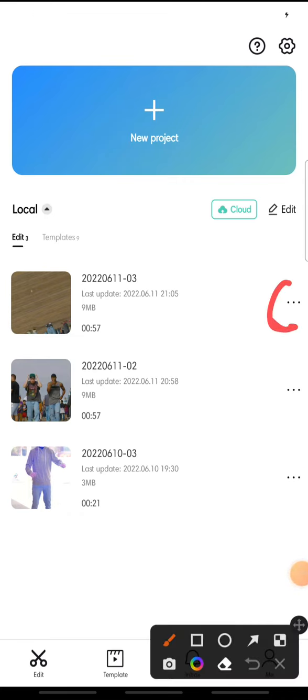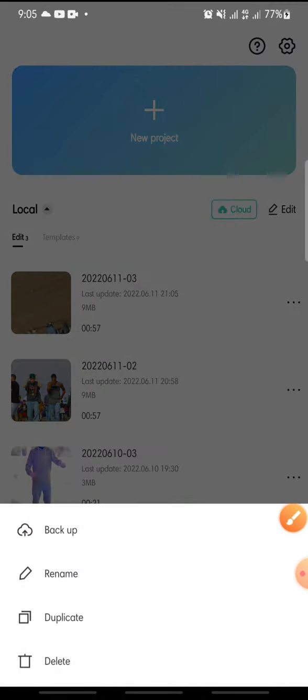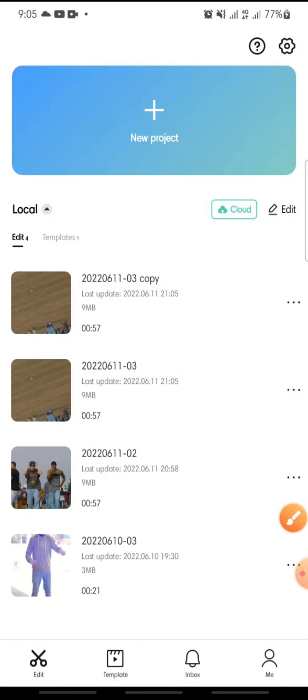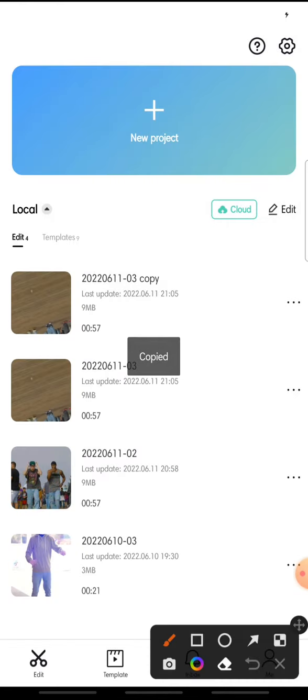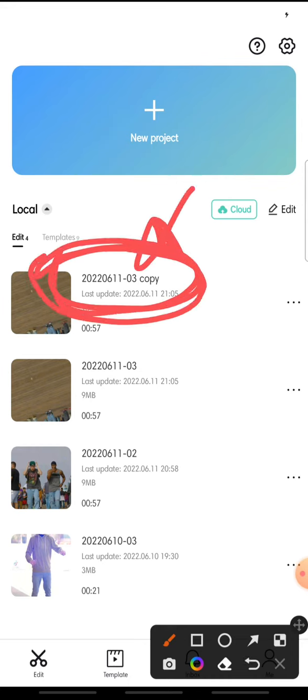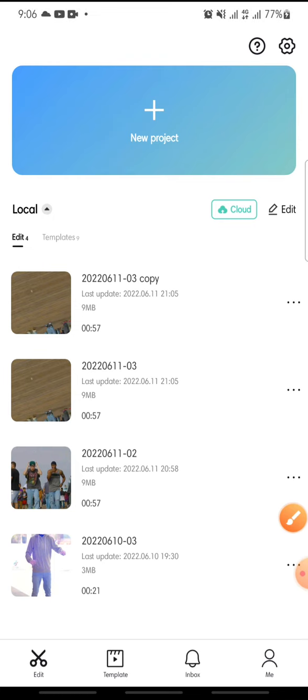You just click on the three dots icon in here, and then in here you just click on Duplicate. Click on it, and the project has been duplicated. This is the name of the copy, like this. So that's how to duplicate your project on CapCut apps.